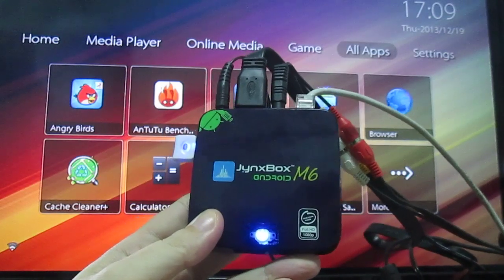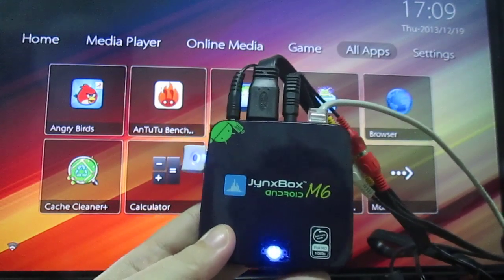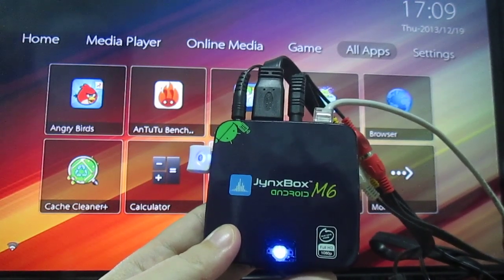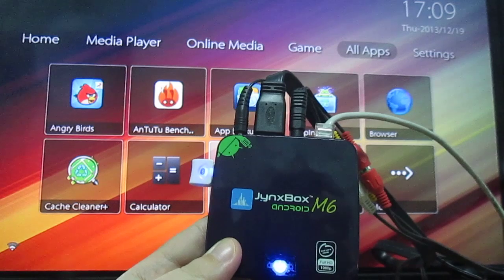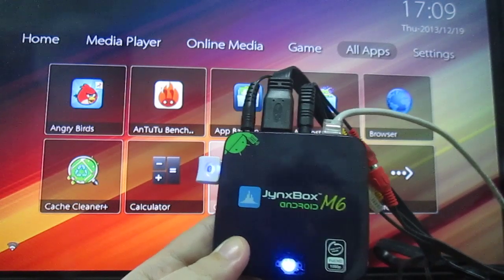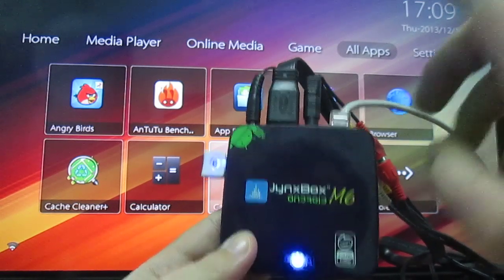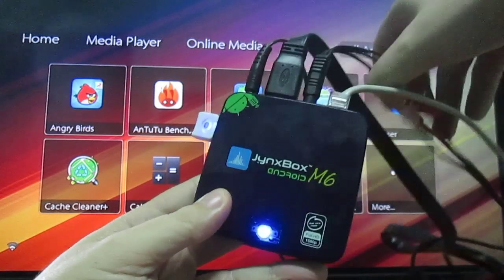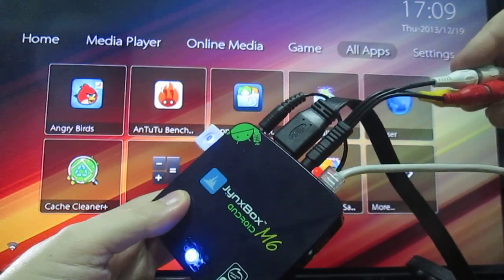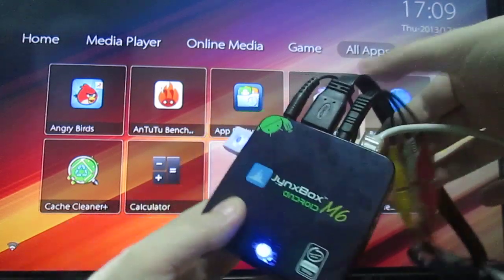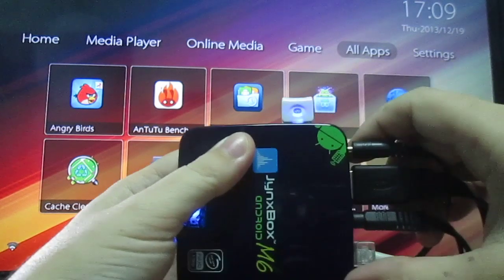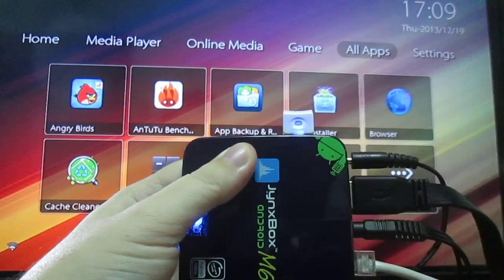Hello, CNXsoft here, doing a review of the Jynxbox Android M6 Android TV box based on an AM Logic dual core processor. So this tiny box, I've connected it to Ethernet. I've connected the AV cable, I won't use it today. HDMI cable, power, and I've added a small USB dongle for Bluetooth.